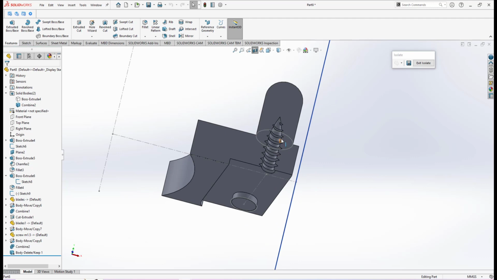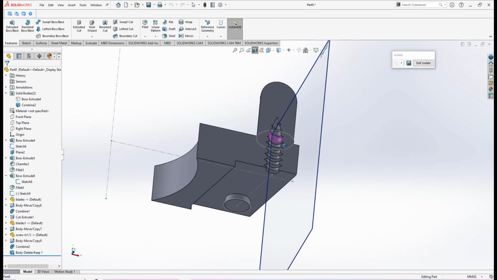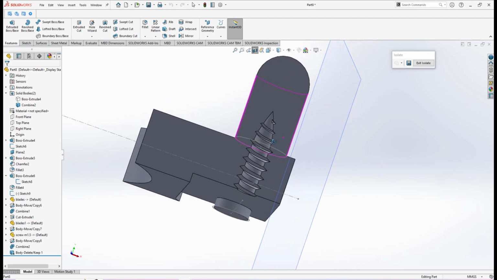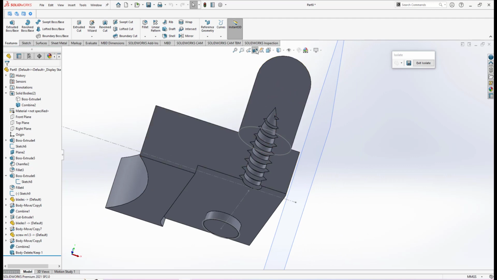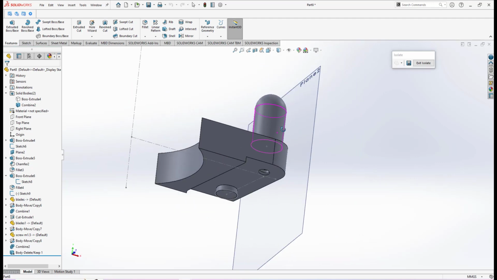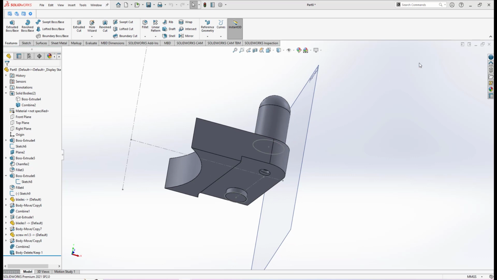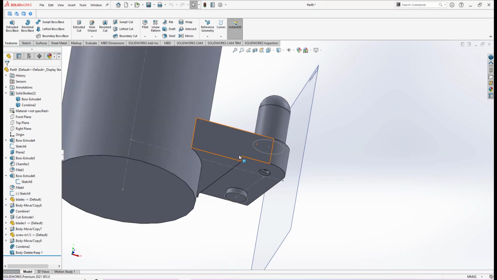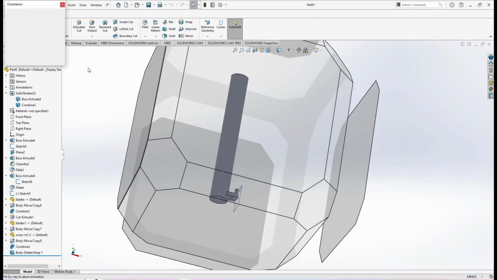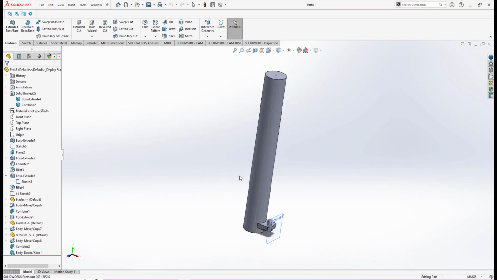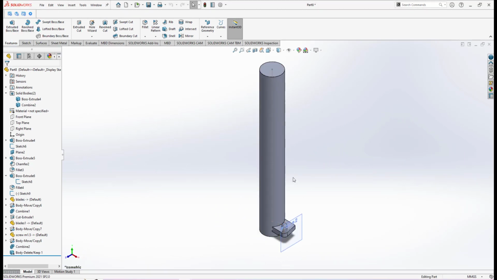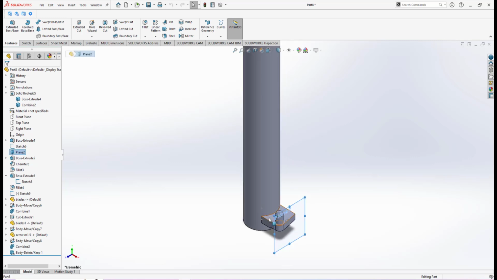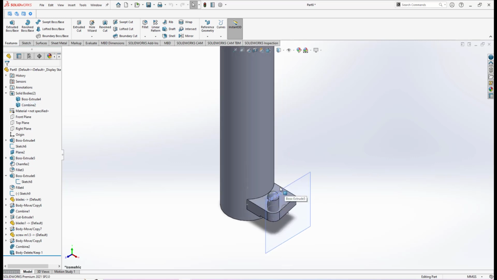Alright, I hope you understand the way I'm trying to explain to you how we do this inner thread. The next move is that if I exit the isolate and go to standard view, we have two solid bodies here. One is the main shaft and the other body is the arm. That's the idea of me creating this arm as a separate body.